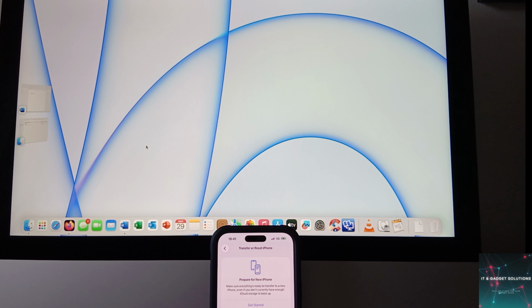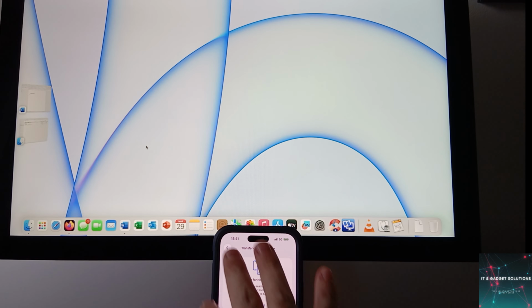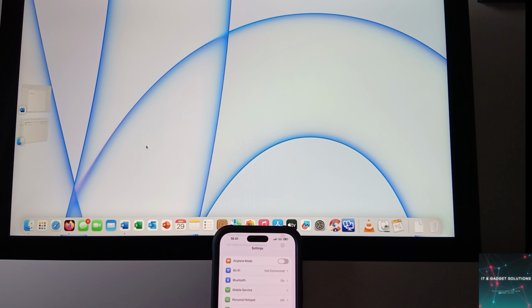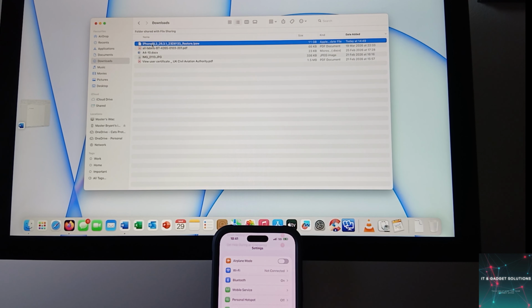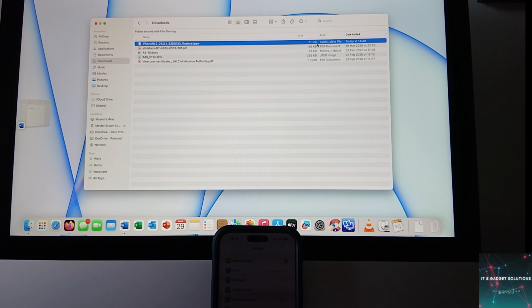Or you can transfer it to Android if you wanted to move from an iPhone to a Samsung phone. But I don't need to do anything on my phone now. That's all connected. So back to your MacBook or iMac, open your Finder. The file we downloaded is already selected there. This is certified and signed by Apple, so we know that it's safe. It's 11 gigabytes, it's already there.